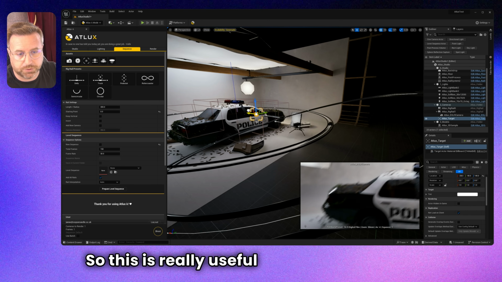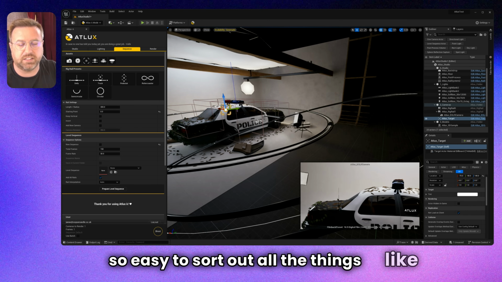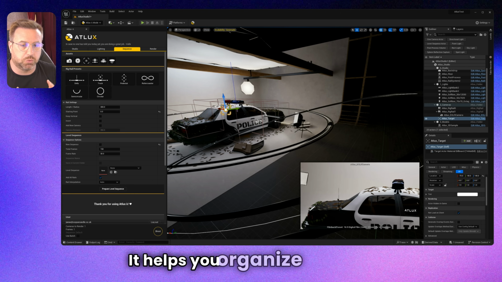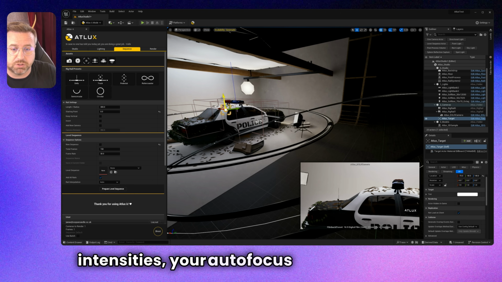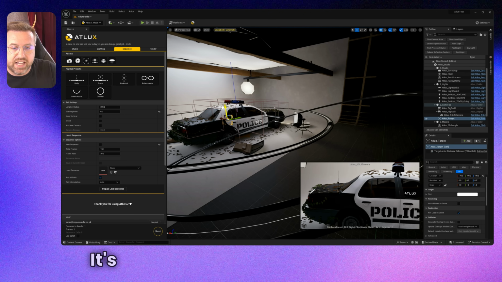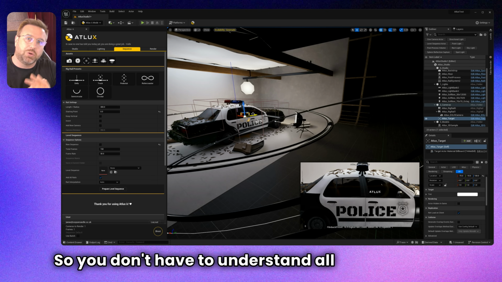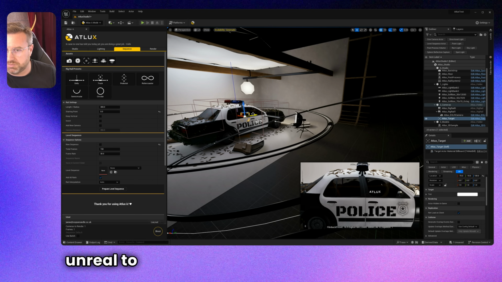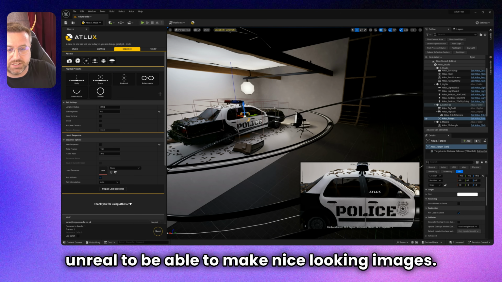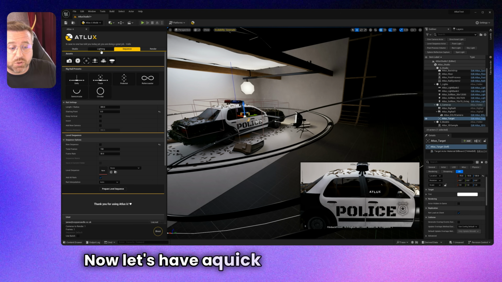So this is really useful because it makes it so easy to sort out all the things like the depth of field in your camera. It helps you organize your light intensities, your autofocus, look at tracking. It's all sorted out by this one object. So you don't have to understand all of those parts of Unreal to be able to make nice looking images. Now let's have a quick look at the lighting.